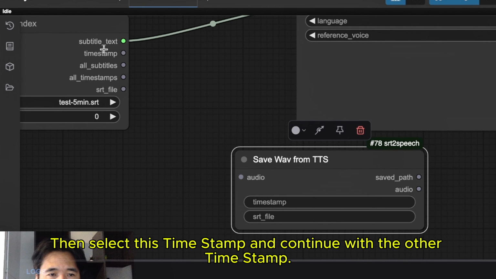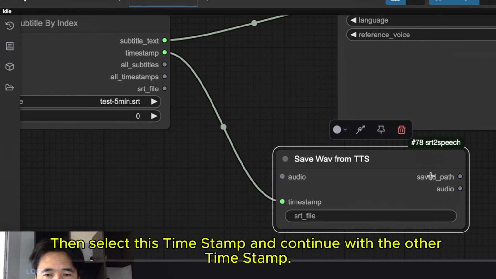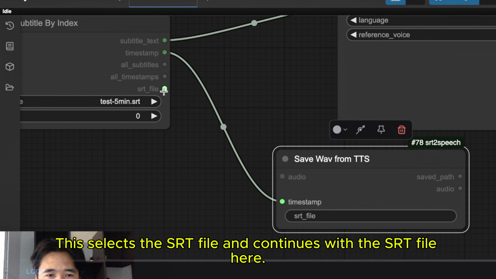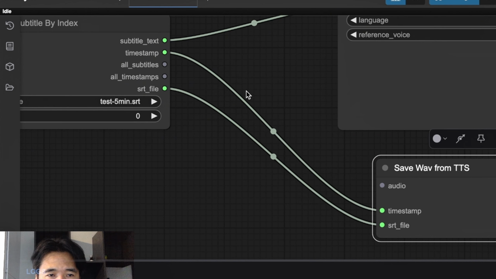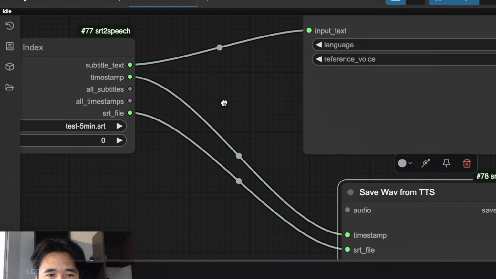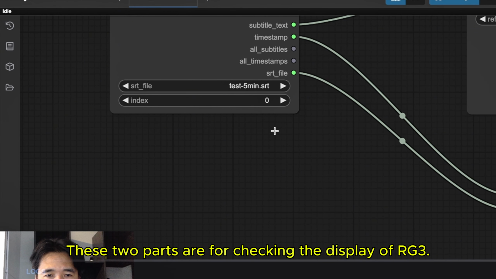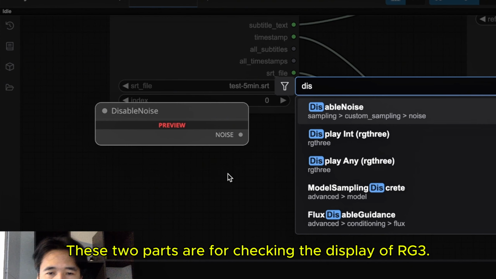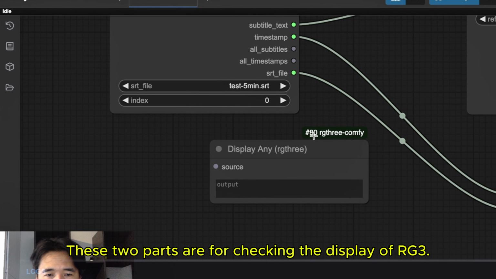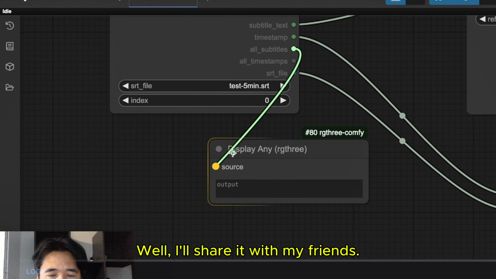Then select this timestamp and continue with the other timestamp. This selects the cert file and continues with the cert file here. These two parts are for checking the display of worked. Well, I'll share it with my friends.